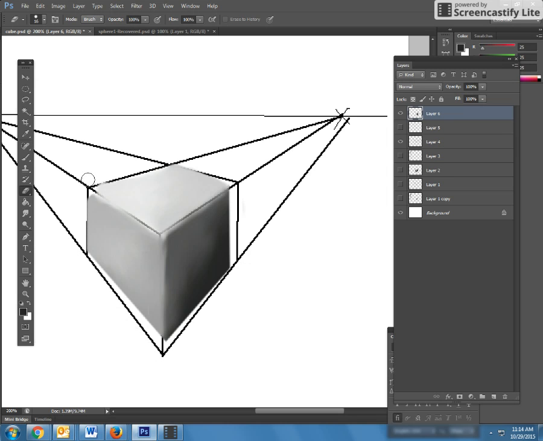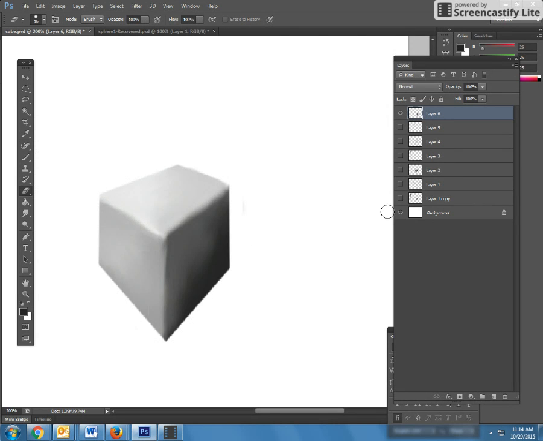Oh, and then we got to do this here. There. Okay, just to kind of clean it up so it looks a little better. Okay, so we'll take that out. All right, and now you have your cube.